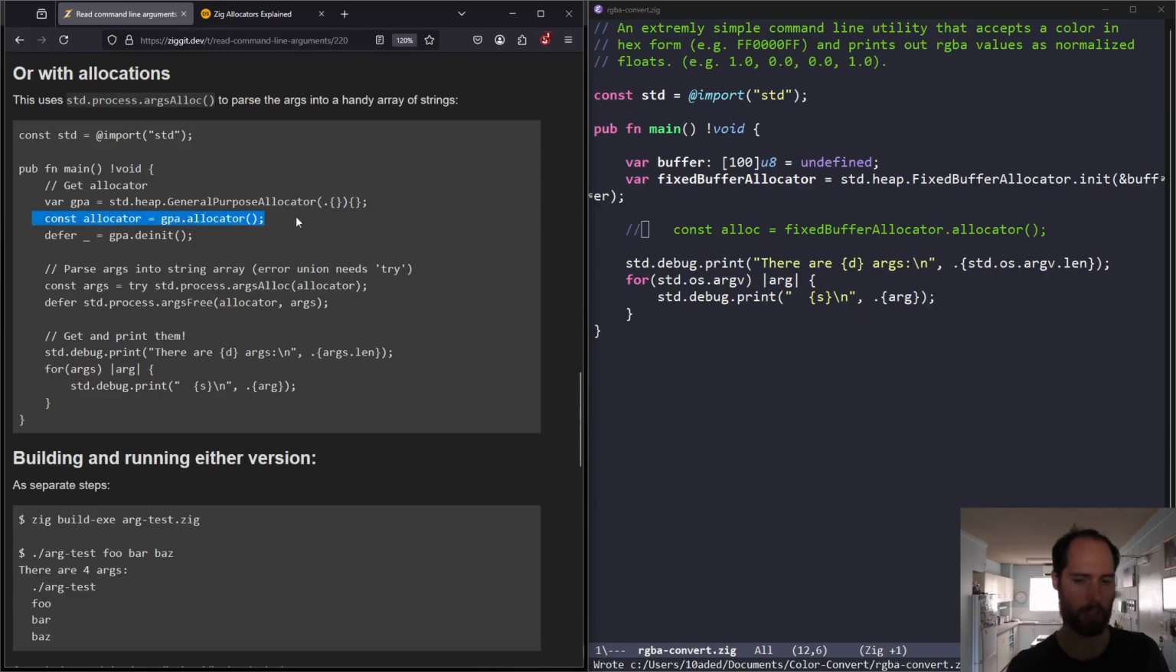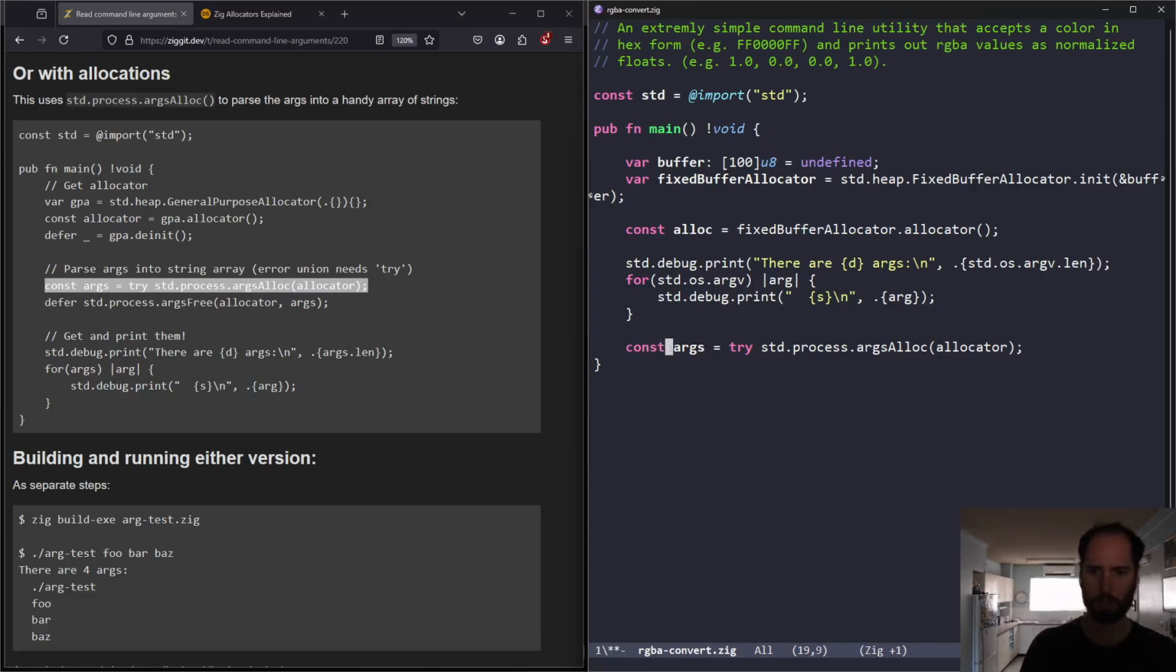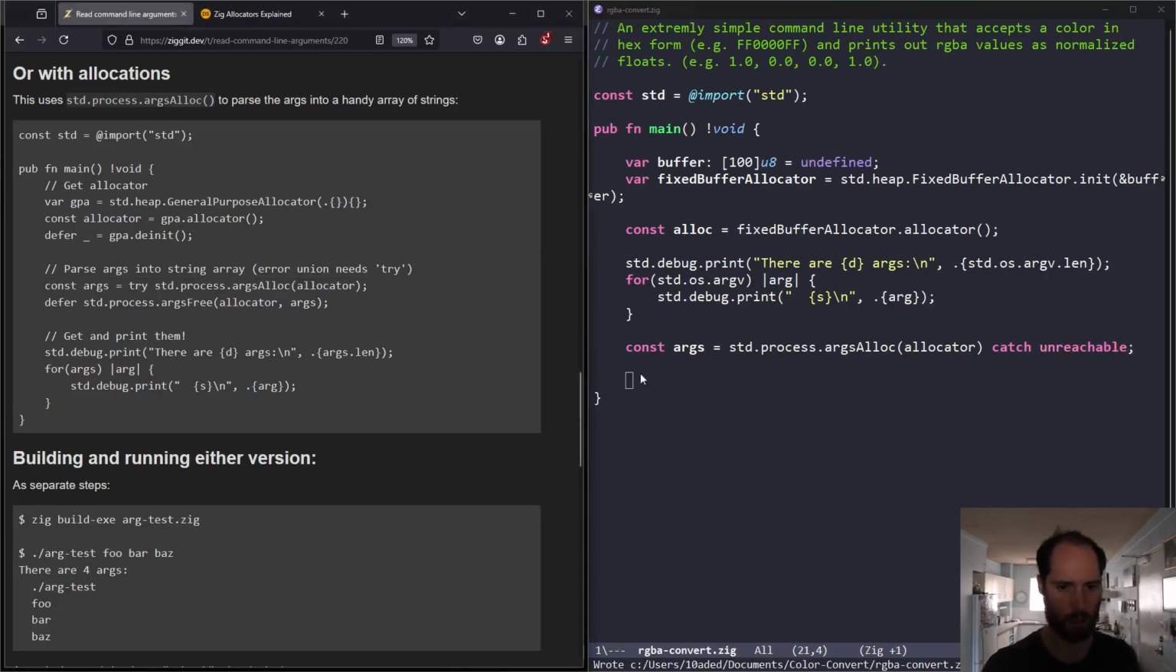Yeah, see, I knew how to do this. And then, okay. Error union needs try. Well, you don't need to try that if you just make it unreachable if an error is returned. And then, okay, now we can just print these.